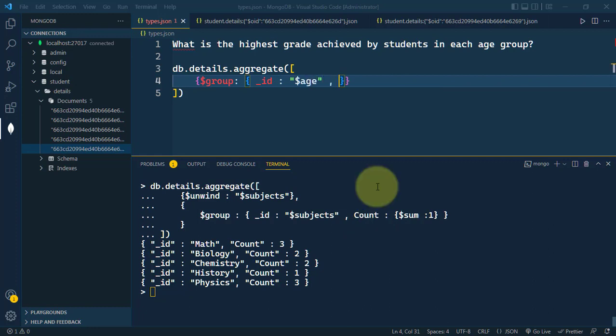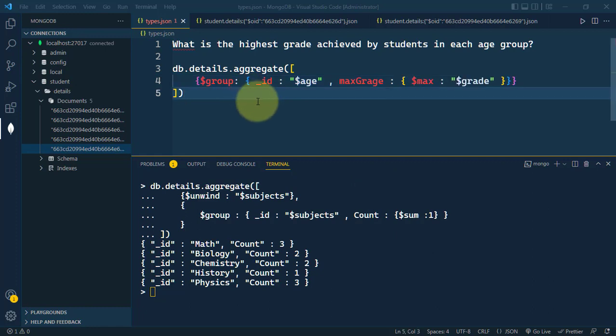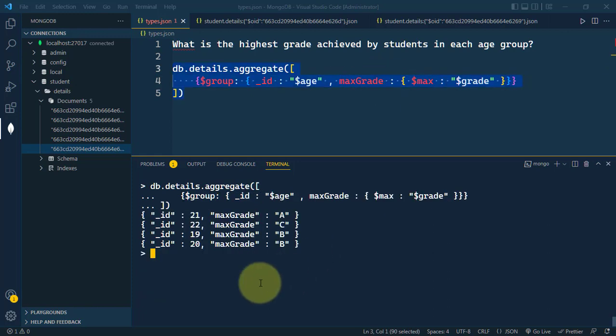We're going to create another field called max grade. Now in this field we're going to show the maximum of the grade. So here we're basically grouping them by the age, and then for every age we are calculating the maximum of the grade, and that will be shown under this field max grade. So here you can see we have the age and then the corresponding max grade.